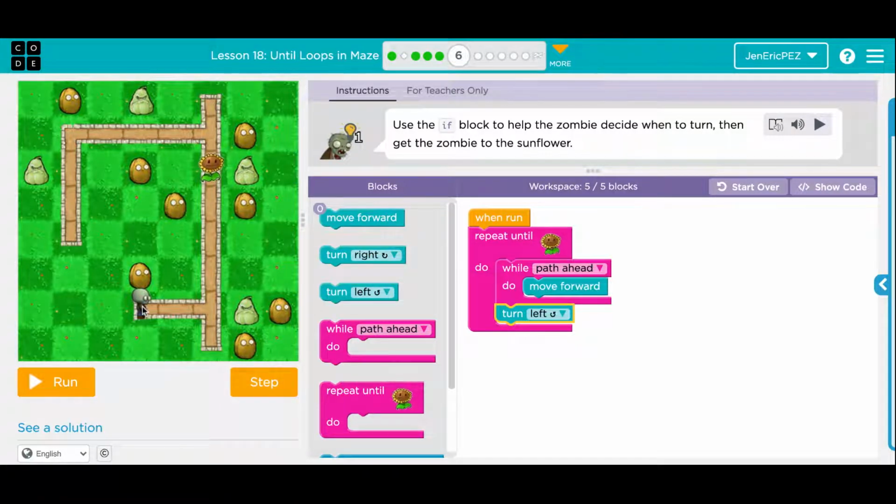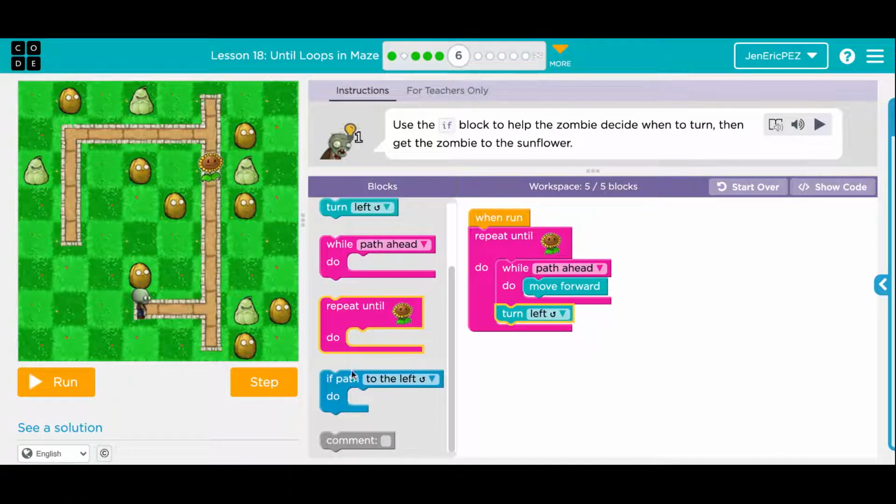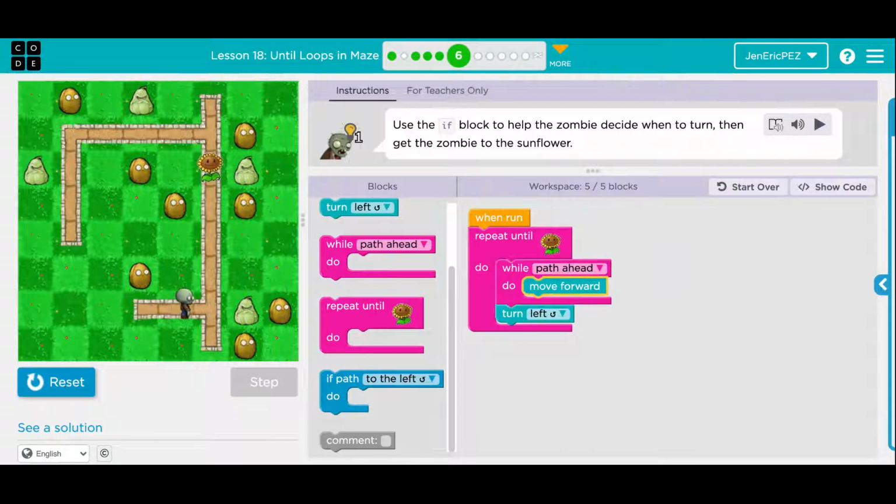You could also tell it repeat 2, forward, forward, left, and then repeat 1, 2, 3, 4, I guess. There's lots of different ways you could do this one, but they're looking for you to use these conditionals. So we're going to go ahead and use that repeat until flower and the while path ahead. If you go down here, there's also an if path to the left that you could use instead of the turn left. You could put it down here, but that would be more blocks. Let's go ahead and do this.